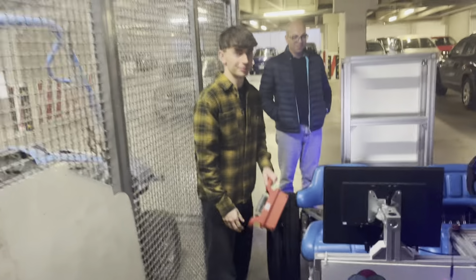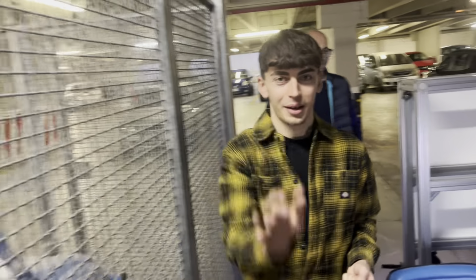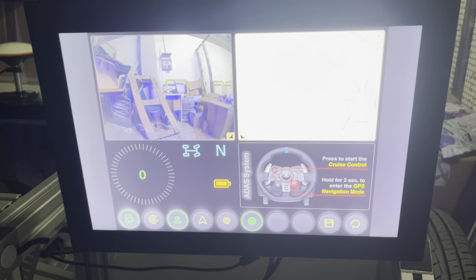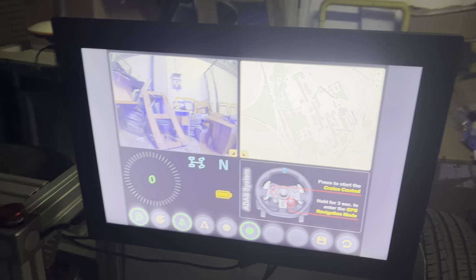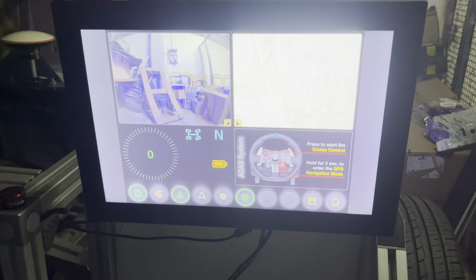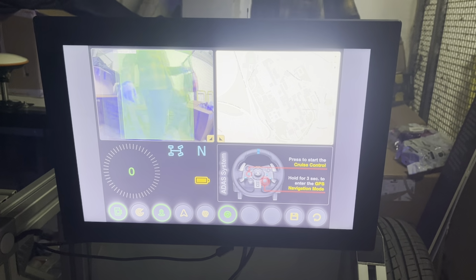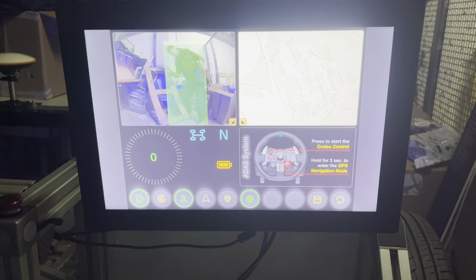From here, come to Emilio. Hey, Emilio. Hi. Here you can see our virtual cockpit, and if I go in front of the vehicle, the car is able to recognize me.